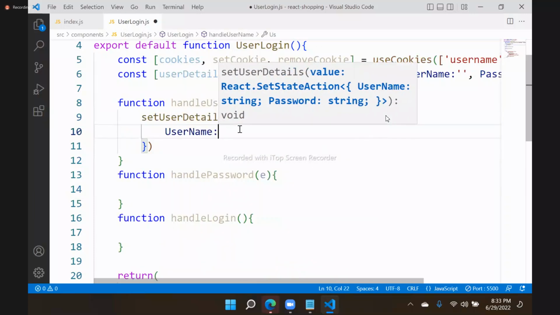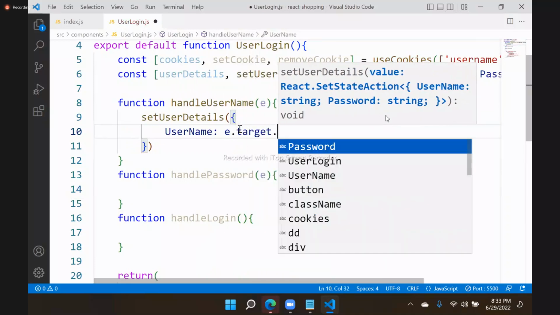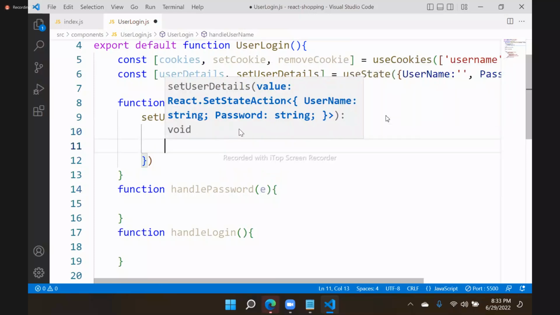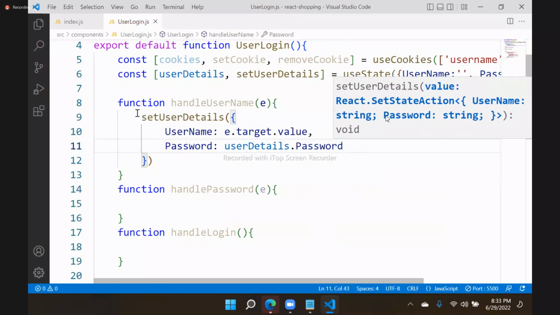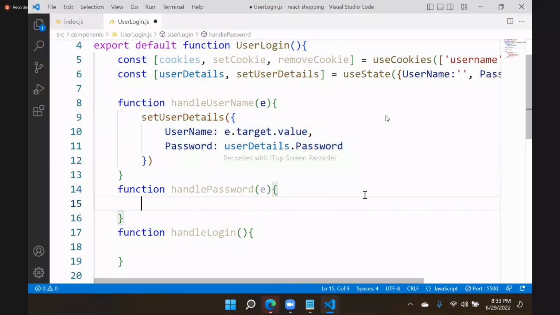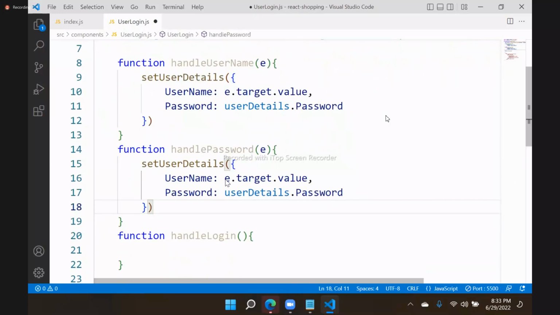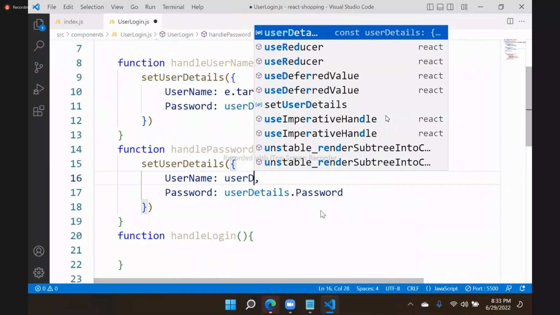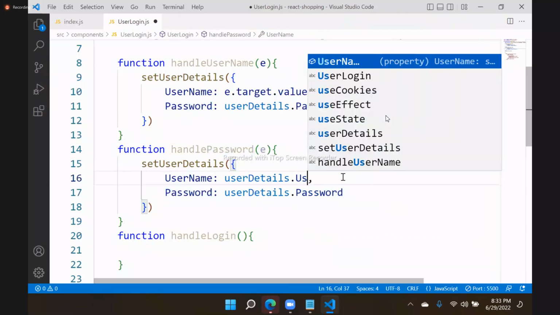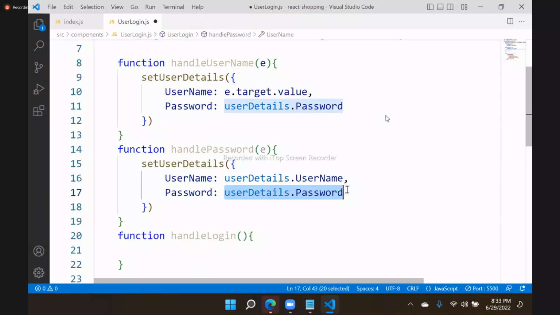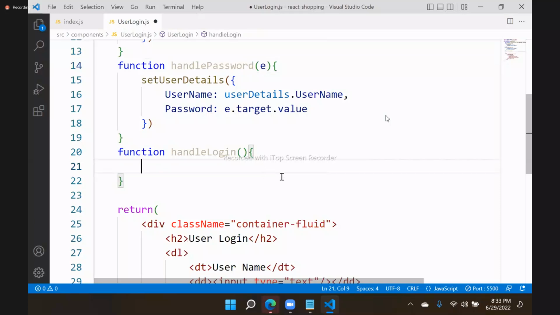So what handleUsername should do is setUserDetails into that. The username is e.target.value, okay, and the password is userDetails.password. So I will copy this for handlePassword. On handlePassword, we will use userDetails.username, and here e.target.value. Okay.